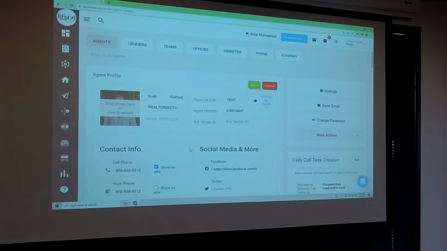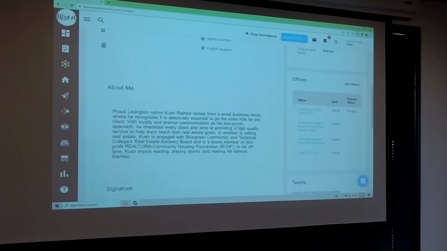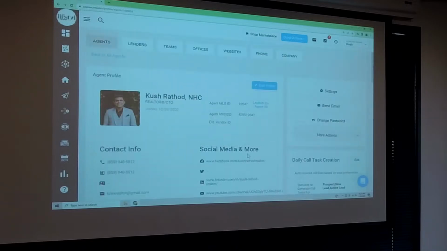So, the very last thing, and I would say the most important thing, after you have entered all of this in, is clicking that green save button. If you don't click on the green save button, all that hard work is gone. So it's important to always remember that whenever you make a change, to click on the green save button. It's going to give you a little message right there, profile updated successfully. I didn't really make any changes, but it will say that regardless. So, that is the profile.